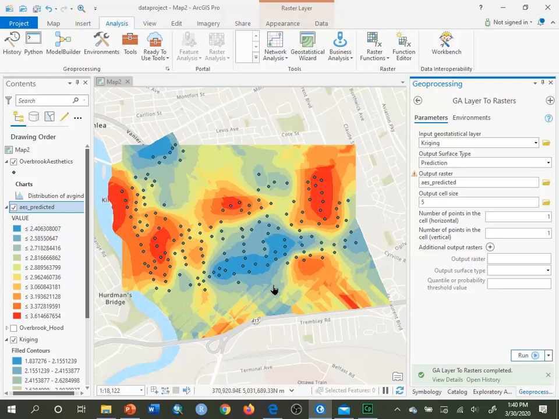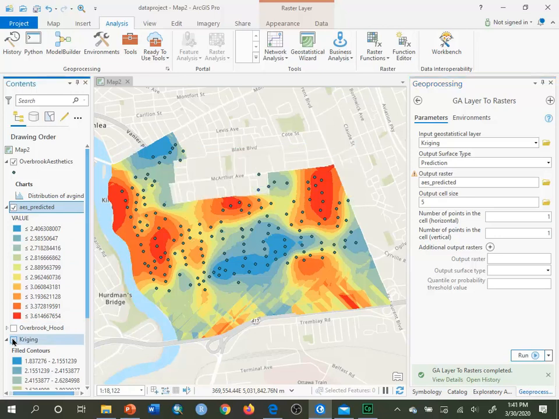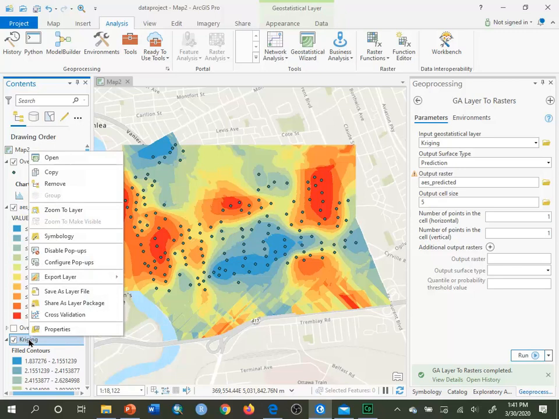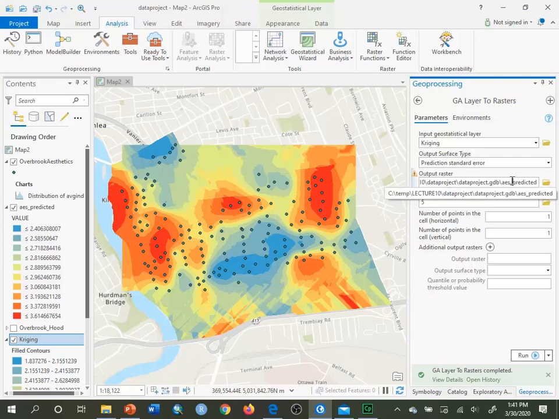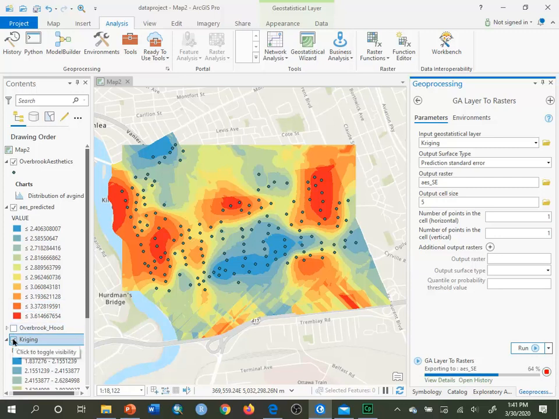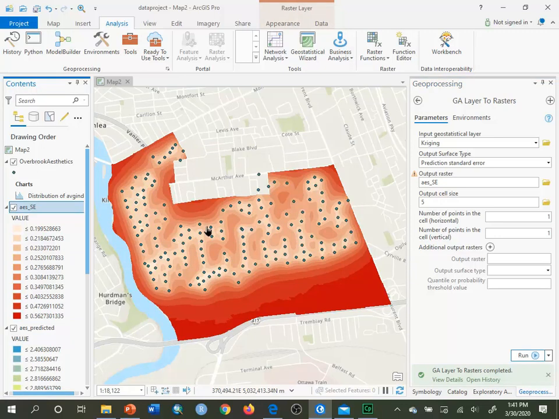And then of course, because we have our environment set, it's going to put that within the extent of Overbrook, like you see there. The most important part is to examine not the prediction, that's the map we want, but we want to also show the prediction standard error. So I'll also output a predicted standard error, so I'll call it AES underscore SE for standard error, and I'll run that. So there's our prediction standard error map.